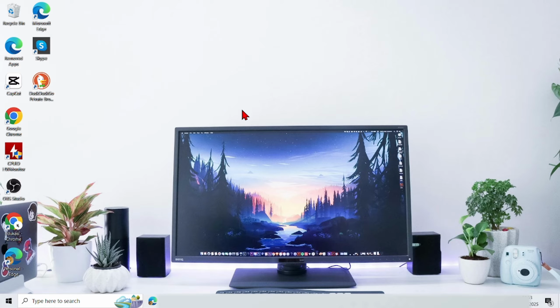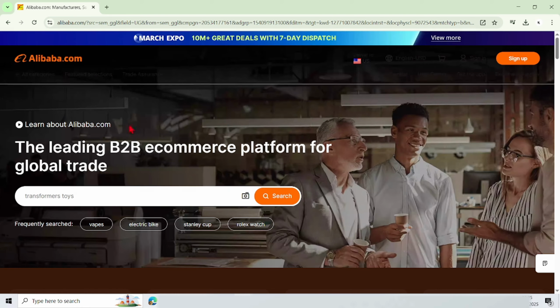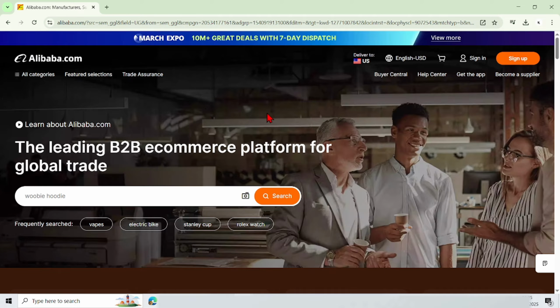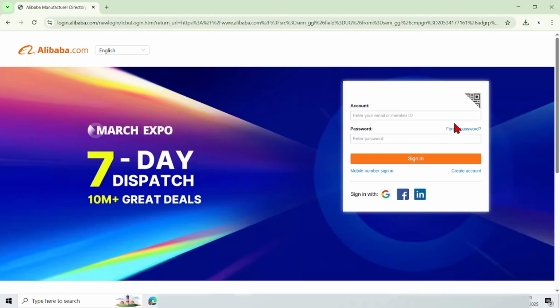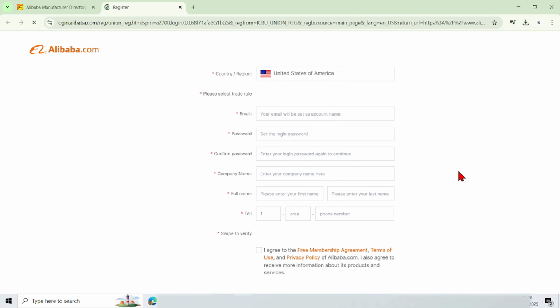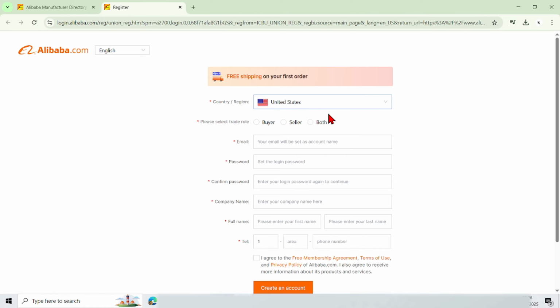Firstly, just go to the Alibaba application on your computer or laptop. And this is the initial display on Alibaba. Just move the cursor to the top right of the screen. There are many options. Tap Sign in here. Here a menu like this will appear. Tap Create Account.